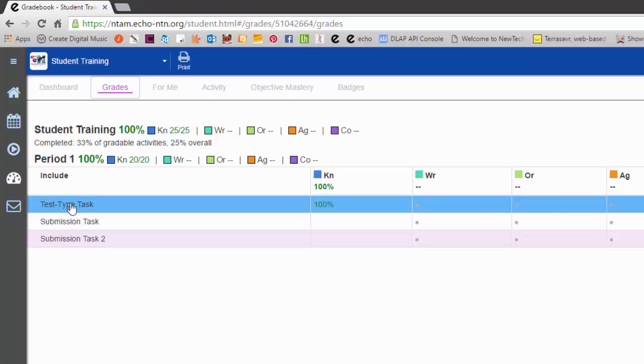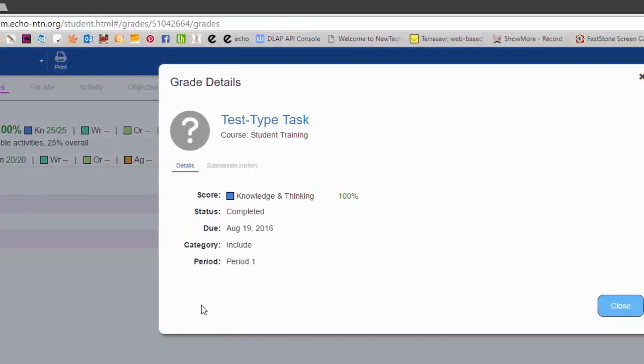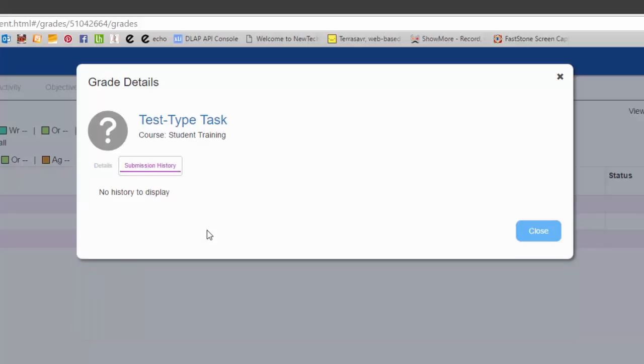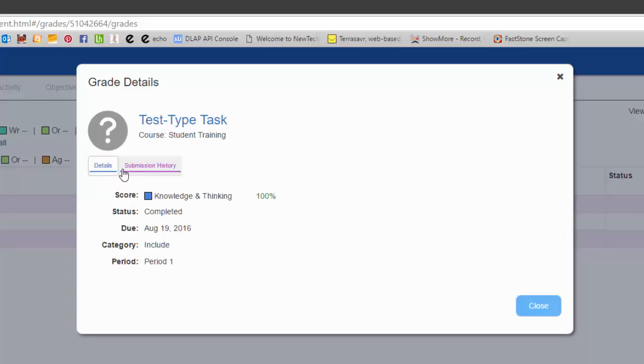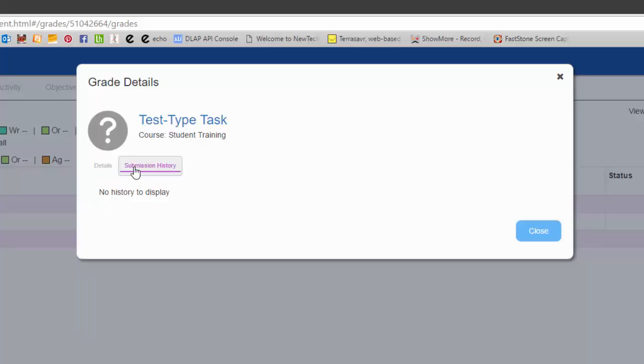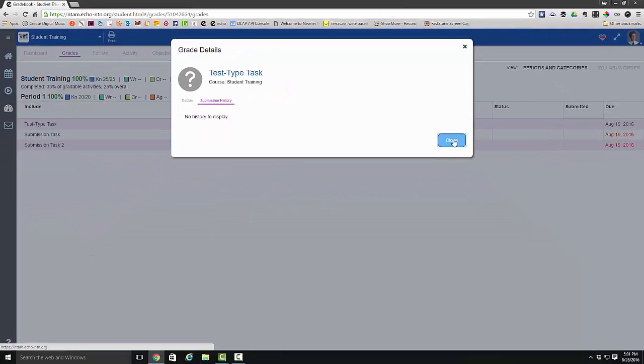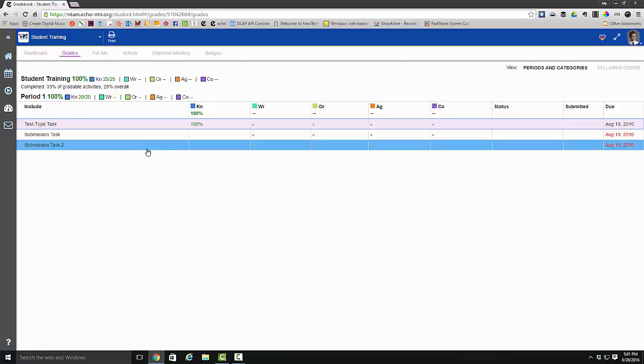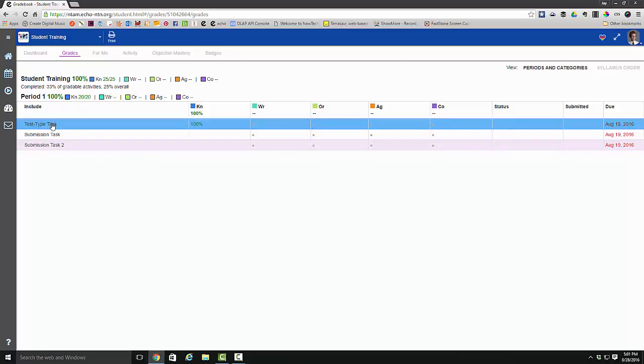They can also go in, if they wanted to, and click on the activity to actually see a breakdown further of how they actually did the work. If they had submitted the work, you can see a submission history that gives information about when they actually submitted the activity itself.